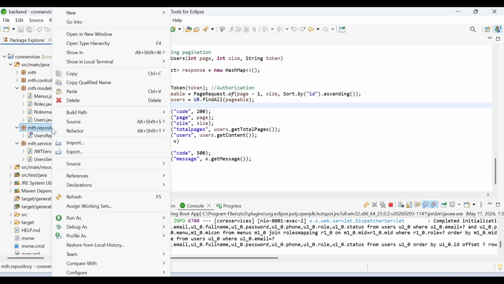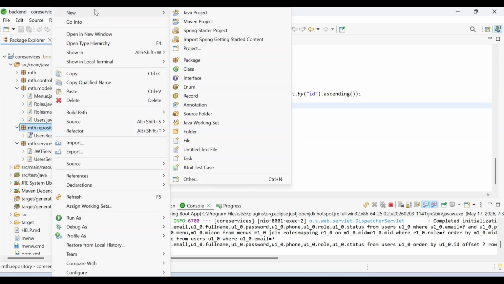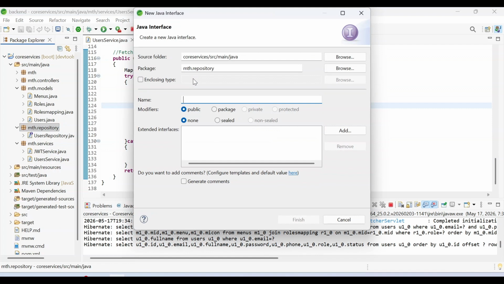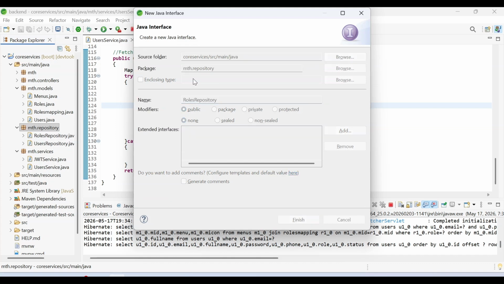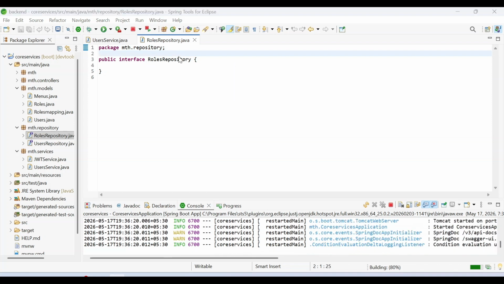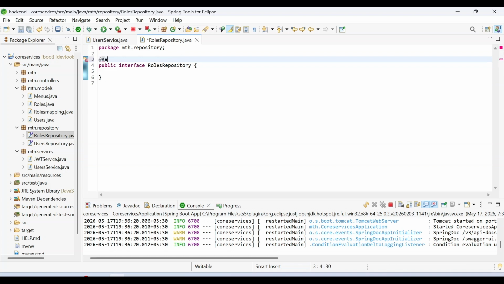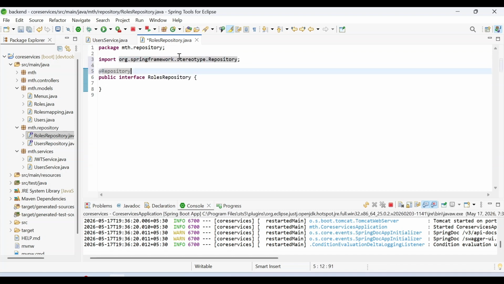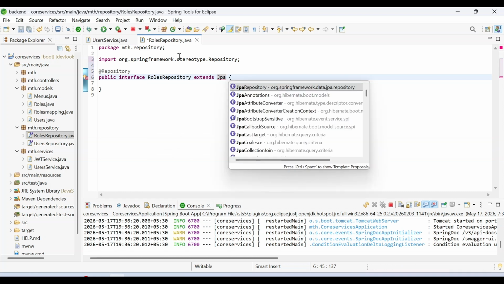So right click on the package repository and choose the option New Interface. Name the interface as RolesRepository. Then convert the interface into a repository by adding the annotation @Repository. Then apply inheritance with the JpaRepository by using the keyword extends JpaRepository. Use control space and select it.